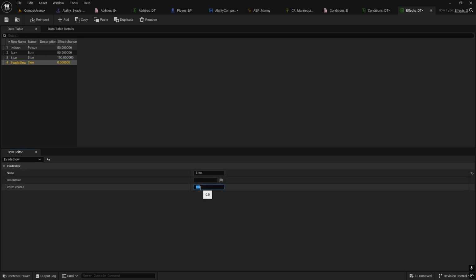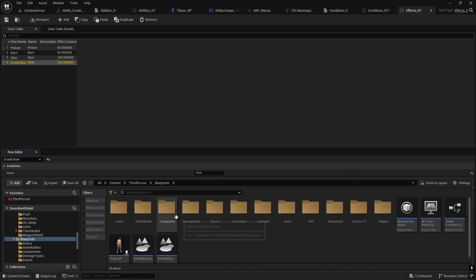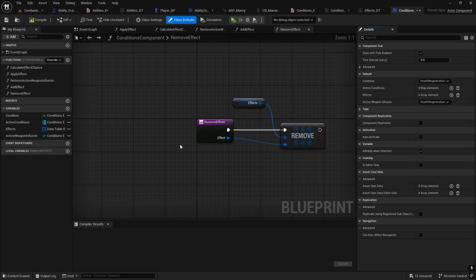And effect chance will be 100% because if you hit something during the evade, it needs to actually apply that effect. So save it. And then we go to where? To conditions component. So go to components, conditions component.